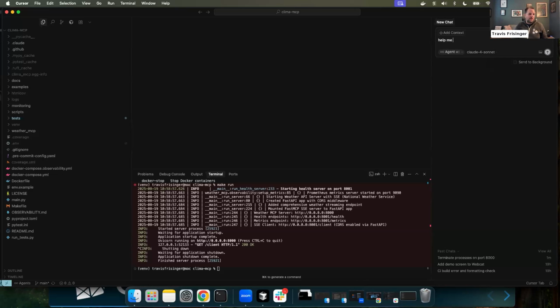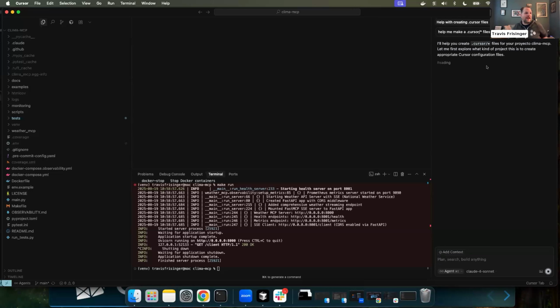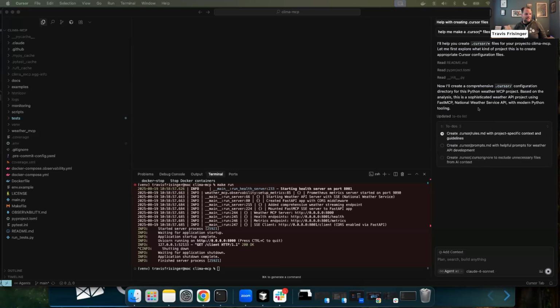Let's just say something like, help me make a dot cursor rules files. That probably doesn't sound great, but it'll figure it out. See if it's going to understand what I'm asking for here. I've been intentionally vague. So it's doing its to-do list: cursor rules, cursor ignore, cursor compose, instructions for code generation.